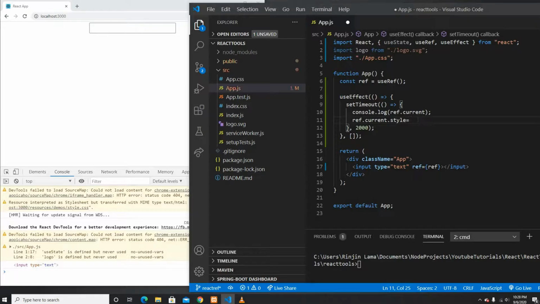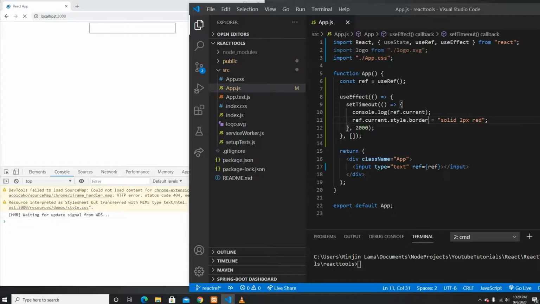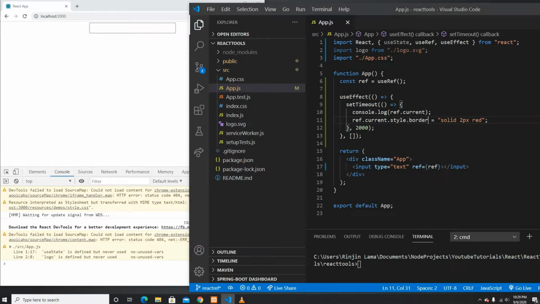If I set my style here, it's going to be solid 2 pixel red. I also need to tell it which style I'm setting, so I'll tell it it's the border. See, my border is going to change after 2 seconds, solid 2 pixel red.